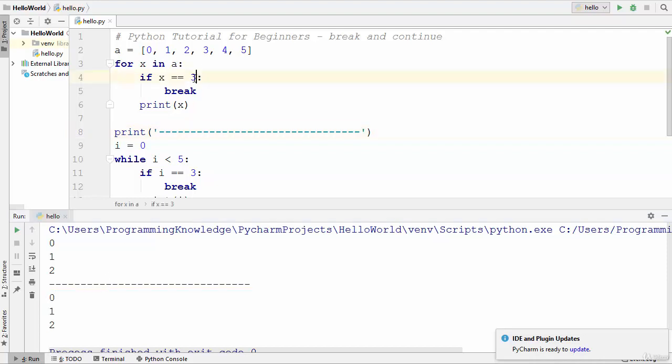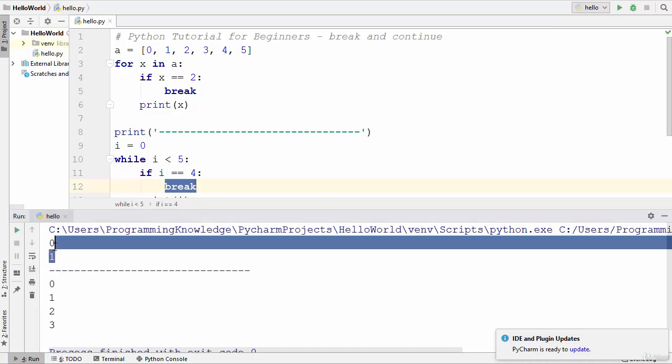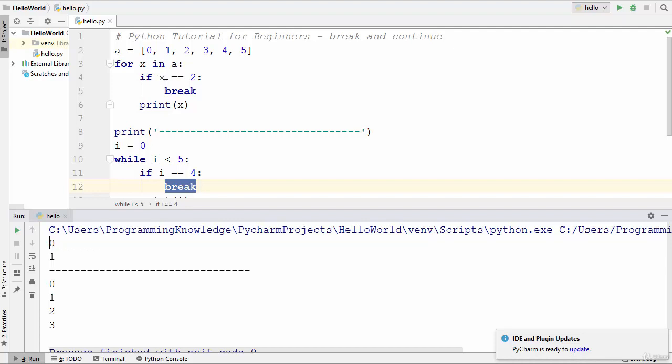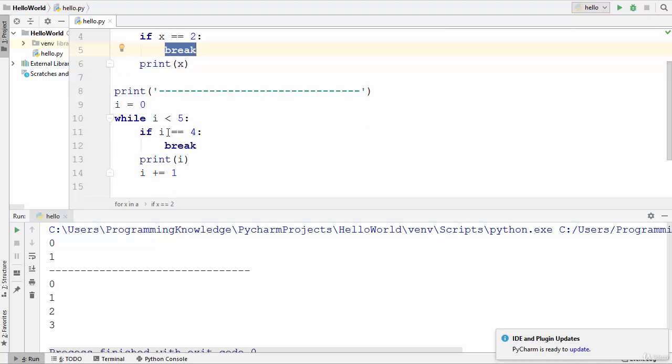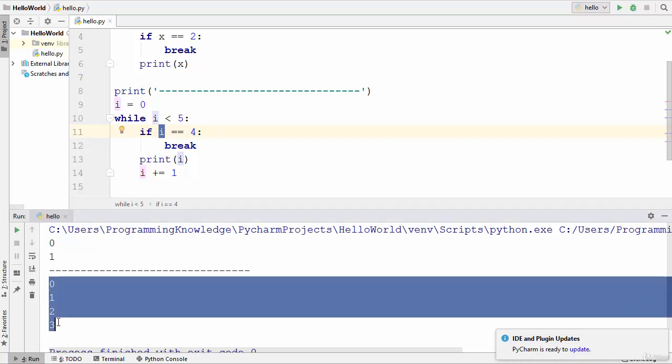If you change the value here, for example here you want to evaluate if x is equal to 2 or not, and here you want to evaluate if i is equal to 4 or not, and then you break out of the loop. And once again when I run the code, you can see the for loop runs only 2 iterations, for 0 and 1, and as soon as the value of x becomes 2, we call the break keyword and we come out of this loop. And in the case of the while loop, as soon as this value of i becomes 4, we come out of the loop. So the values from 0 to 3 are printed.